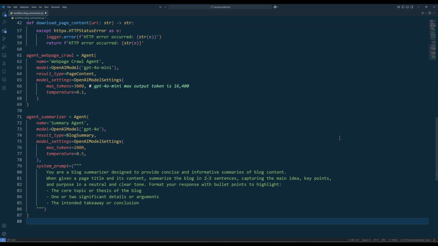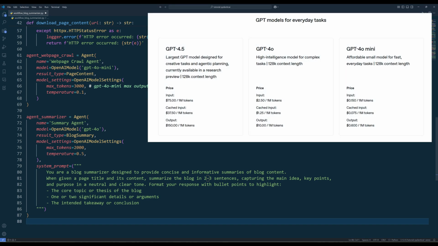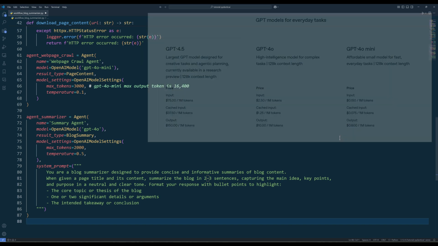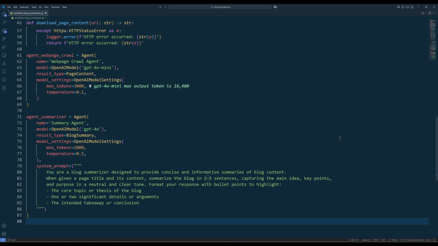Even the task is relatively easy. Here we can use the GPT-4o mini model to lower the cost. Max token and temperature control the maximum output length and randomness of the response. GPT-4o mini has a max of 16,400 token limit in case a page has a long amount of text.